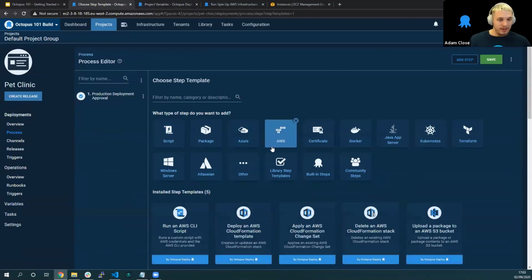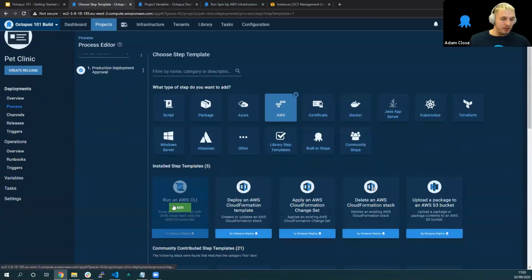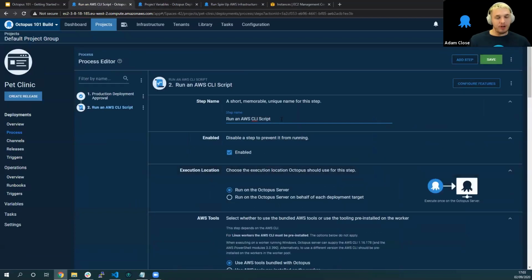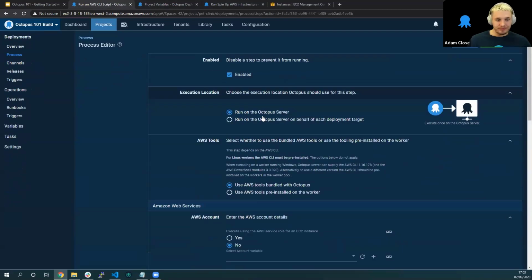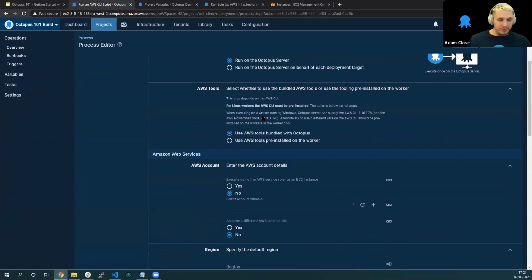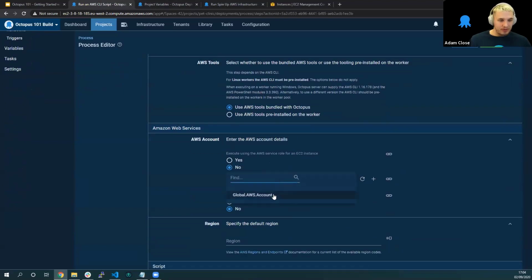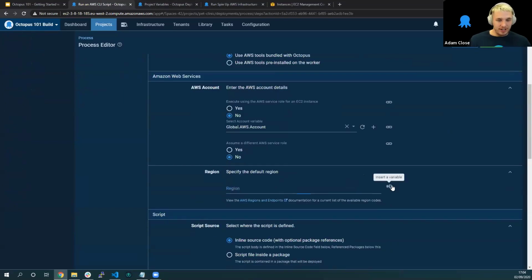an AWS. We're going to run an AWS CLI script step. Inside here, we're going to query AWS to get the MySQL endpoint address that we need to use in our deployment, and that changes per environment. So step name, we get MySQL server address. Leave all these as standard. That's account and region again.